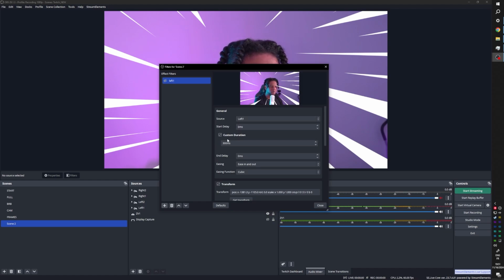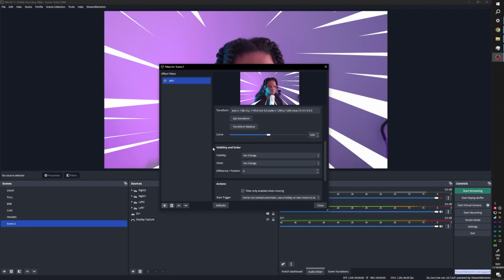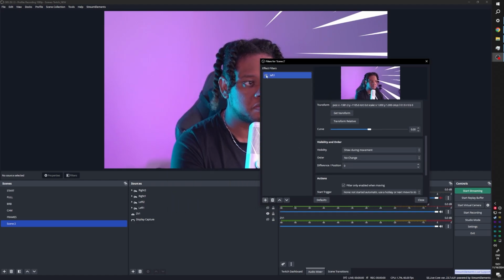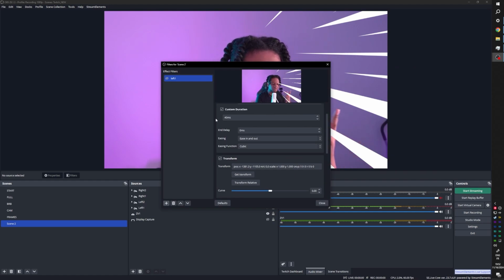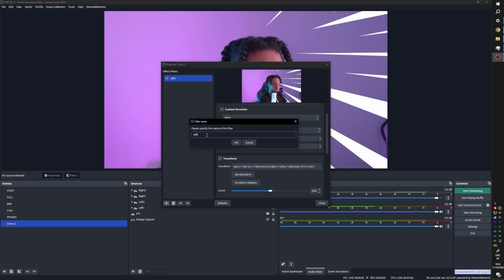When it comes to custom duration, I think we're gonna go 40 milliseconds because we want that to be pretty fast. And we're not gonna move anything. We're just gonna make it visible and then invisible. So if we scroll down to visibility and order, we can find show during movement. Basically, when this filter is activated during 40 milliseconds, turn that on. If I click on it, that's it. That's all it is. And of course, this is giving us a lot of control over it because we can change the duration whenever we want. We can duplicate this, and this is going to be left 2.